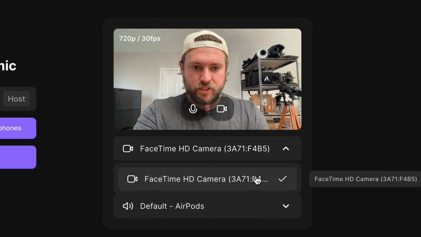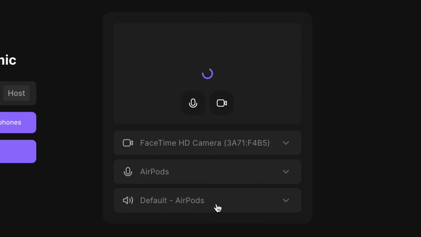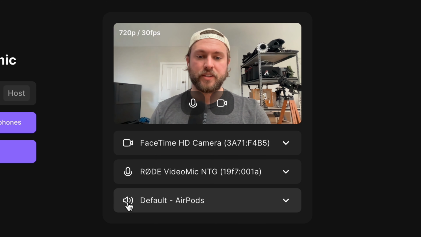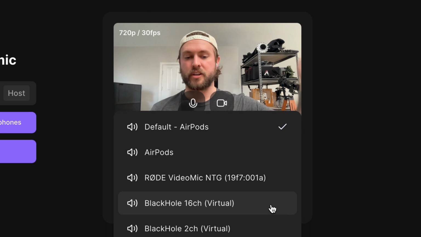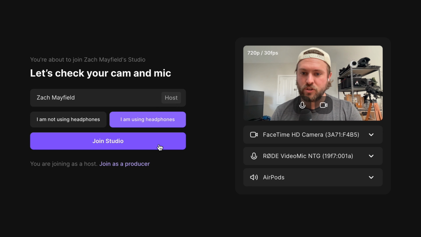Right here is where we select our camera. I have plugged in my Rode NTG shotgun mic. It also has a USB connection, so we're gonna select the Rode Video Mic NTG. And then this is our speakers, so where our audio is gonna come out of, which obviously we want to be our AirPods. Just always use headphones because then you don't have to deal with any sort of echo or anything like that. Join studio.